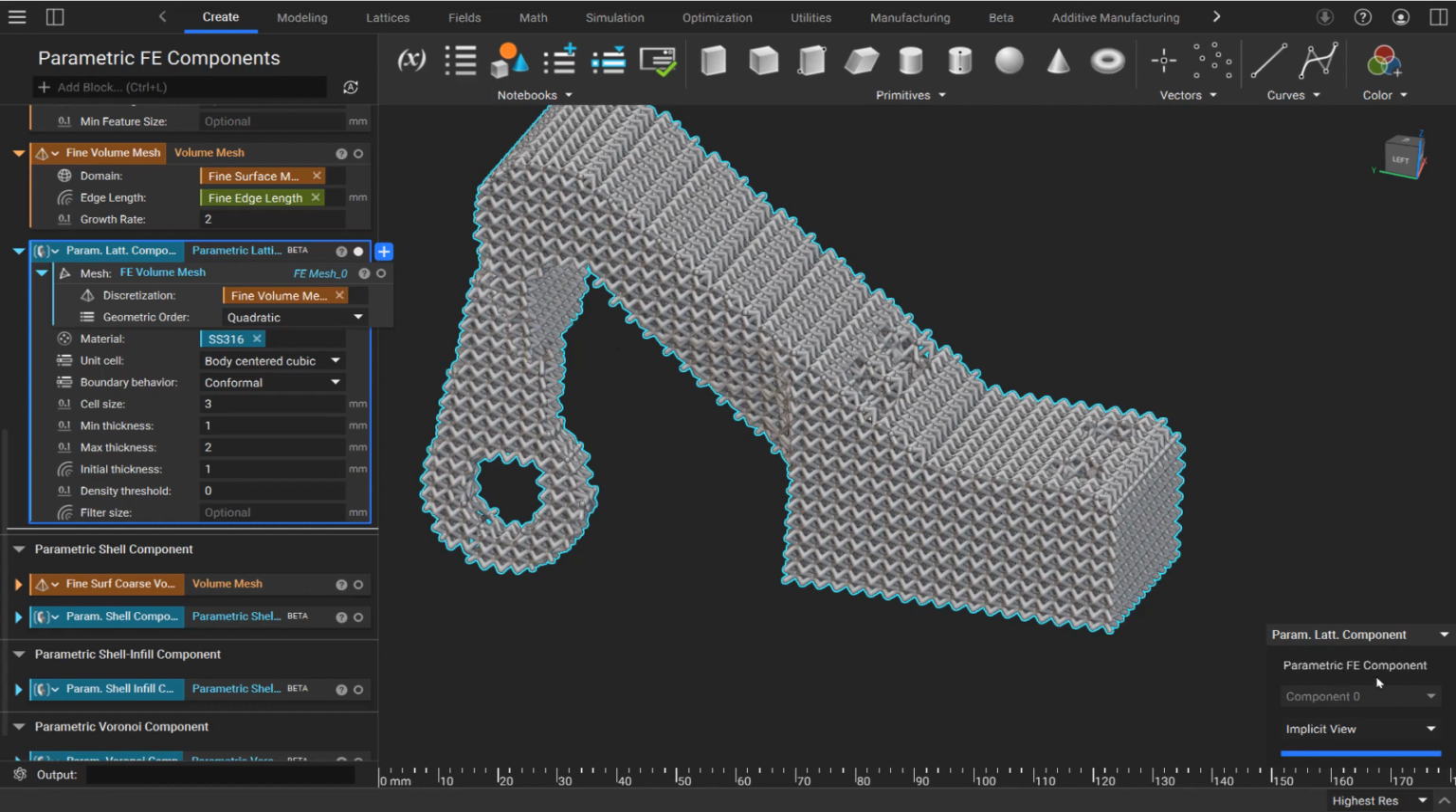The implicit view of your parametric lattice component will reflect that initial thickness value. During field optimization, this initial thickness can also drive how many iterations the FO completes. The closer your initial thickness is to the optimized value, the fewer iterations your field optimization will take to converge.